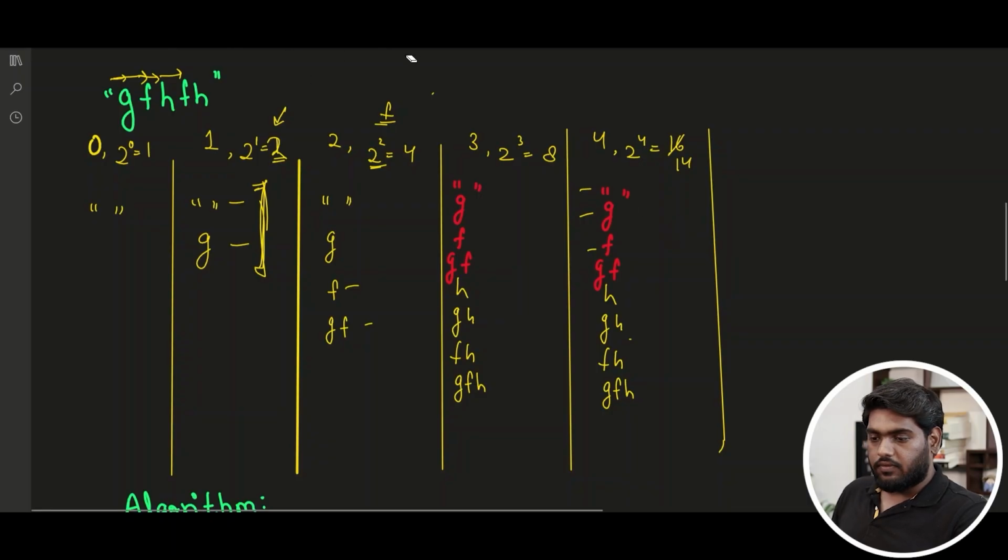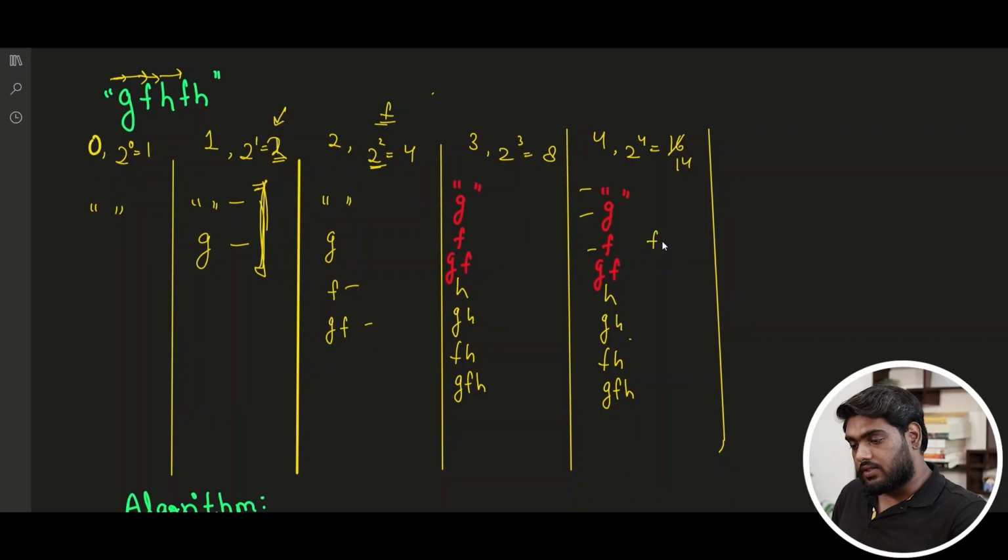How? Let's solve that. Okay, combining f with empty, f, we do not have to record that. Combining f with g, we do not have to record that. Combining f with f, yes, this is a new thing. Combining f with g, gf, it is going to be gff. Combining f with h, it is going to be hf. Combining f with g and h, it will be ghf. Combining f here, fhf, and combining our f here, it will be gfhf.